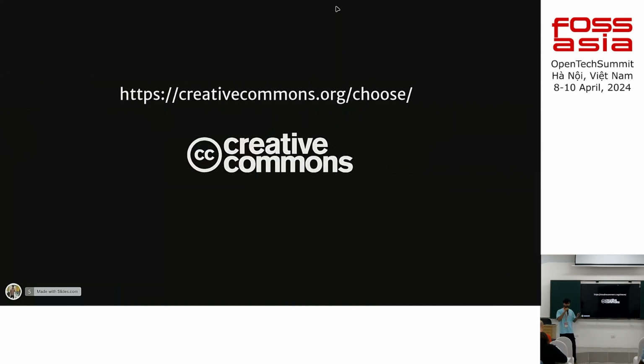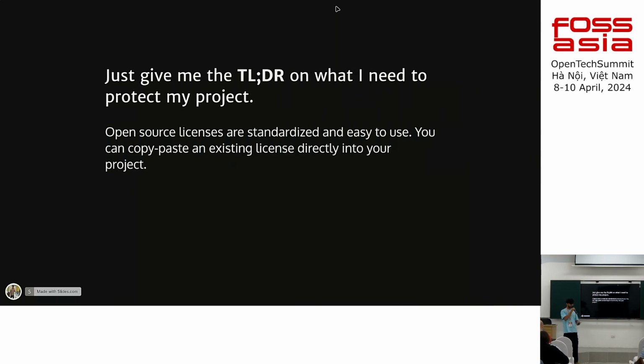Creative Commons also provides a license chooser. You can visit the website creativecommons.org/choose and choose a license for your creative work if it's not code. So to conclude, if you ever need to make your project open source, you will need to add an open source license to your project.